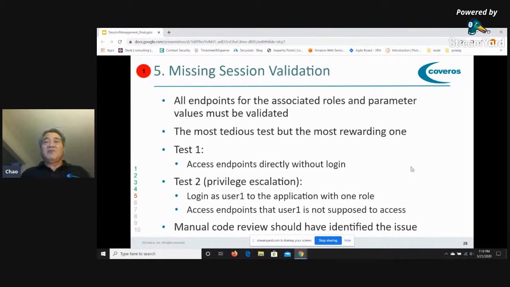Test one. Based on the two-dimensional array, pick up any endpoint and see whether you can get into the application without logging in. IBM Data Risk Manager missed this step. The second step is privilege escalation. You log in as user one with a certain role. Then you try to access other pages that this role is not supposed to access. As you can see, this is not high-tech pen testing. This is a low-tech pen test. Everyone who has access to those accounts can log in to perform this test.